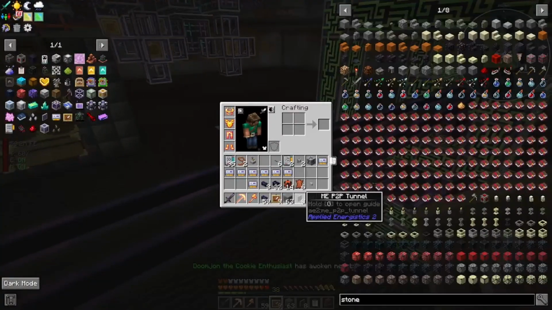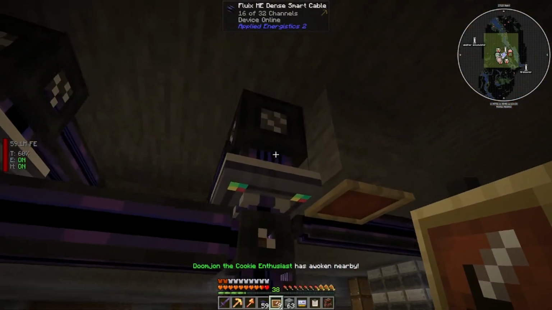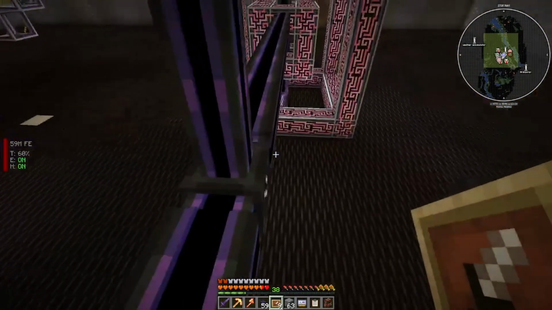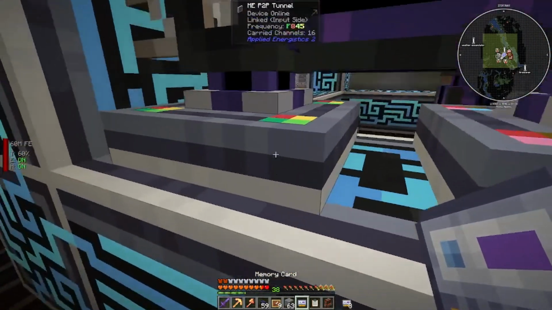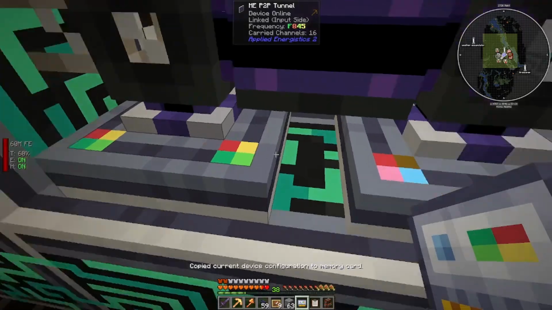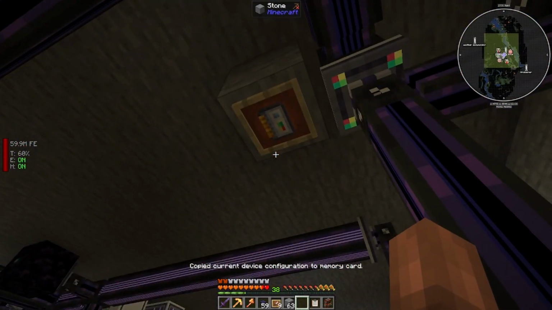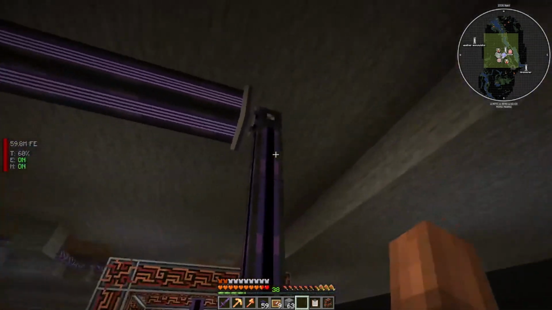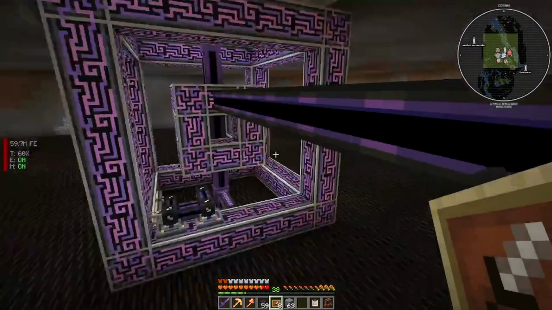Let me grab one of these other memory cards. And this one is Foxtrot 845. So we're going to shift right click right here to steal that Foxtrot 845. And we're going to stick it to this one. And then we have one more to do. So you get the idea. We're going to put this one here.